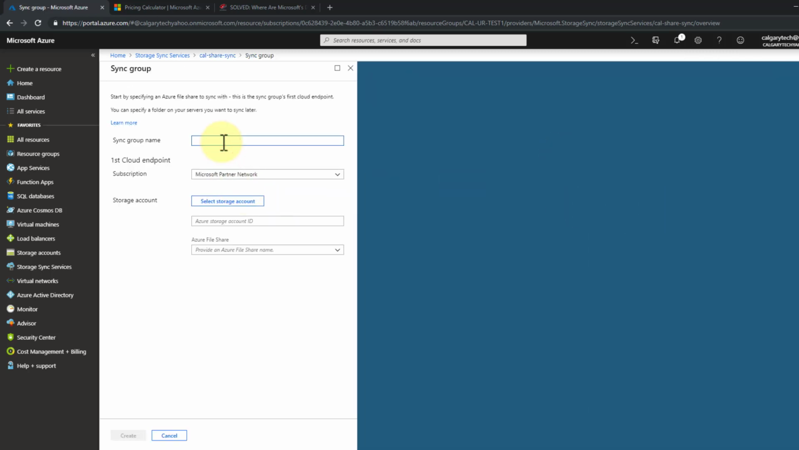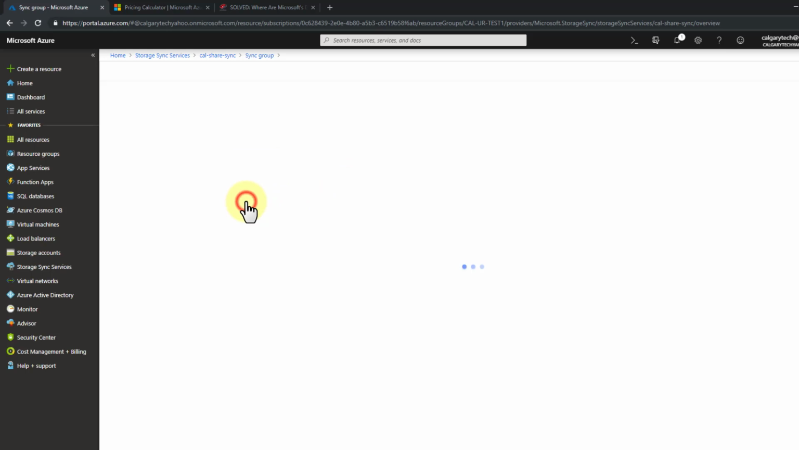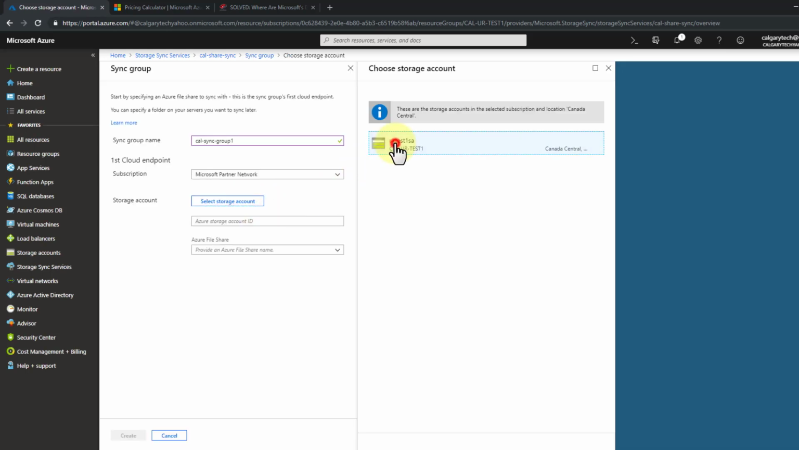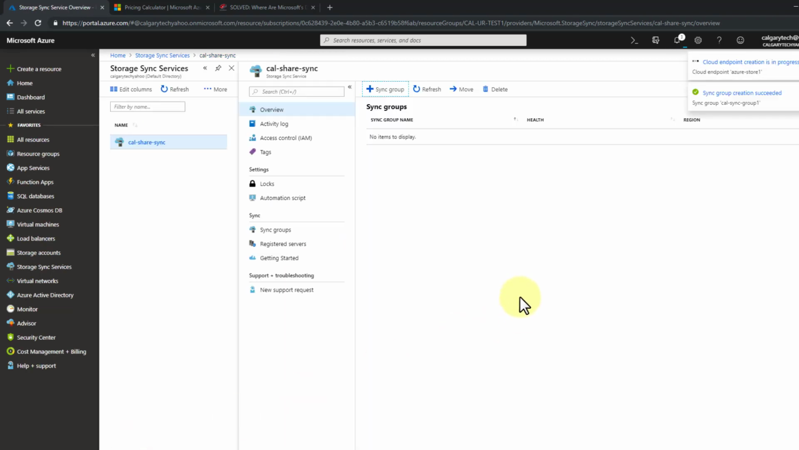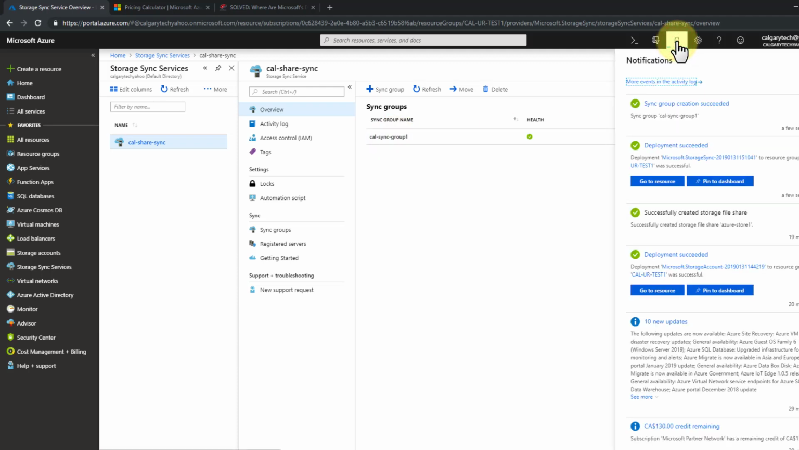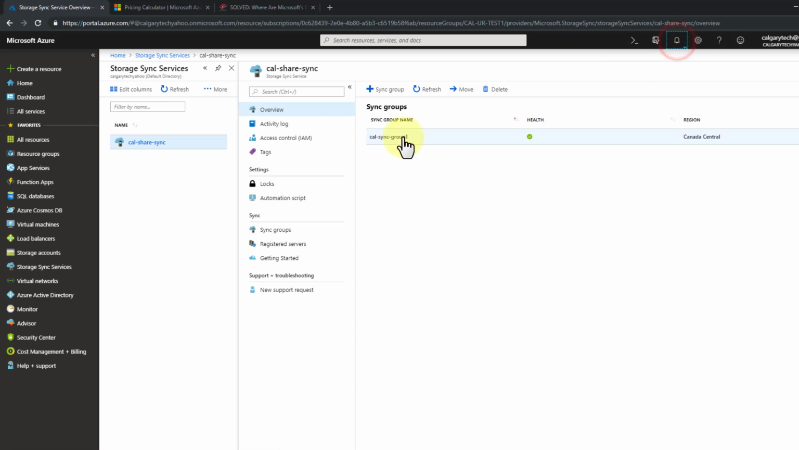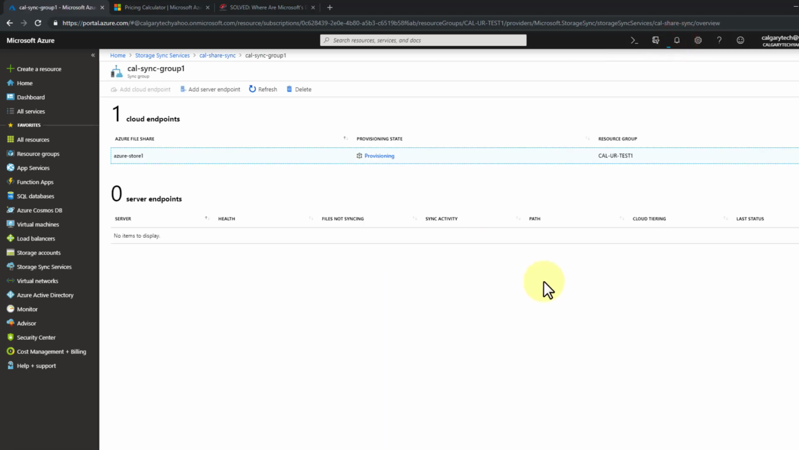Sync group name, Cal Sync Group 1. And yes, I can use the number there. Select the storage account. Sure, I'll just use the one I've already got. Azure File Share, there it is. And click Create. And in a minute, it will show up. Isn't that nice? Now I just have to configure it. Well, we have to wait a minute for this to complete, but it won't take very long. And I can click Cal Sync Group.